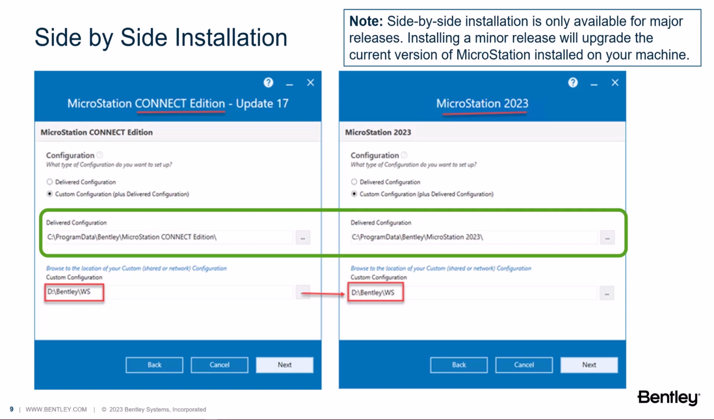Anyway, it's important to remind that side-by-side installation, apart from helping you to solve the situation in which you need to have different versions installed for your project validation or compatibility or something like that, is only available for major releases. So when you install a minor release, it will automatically upgrade the version of MicroStation installed on your computer.